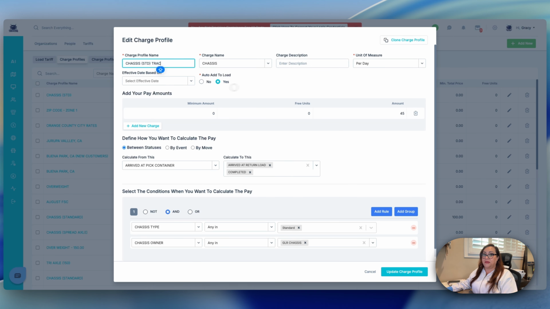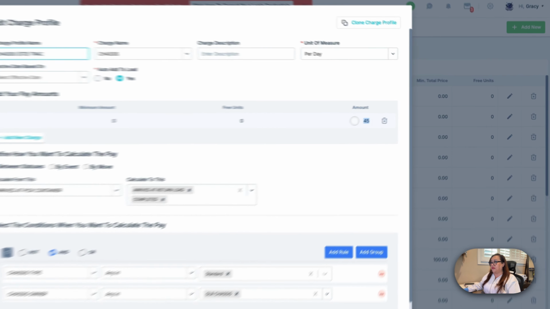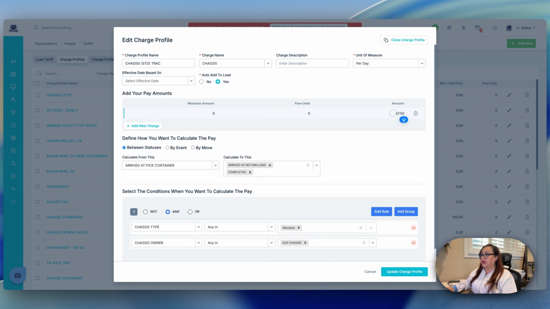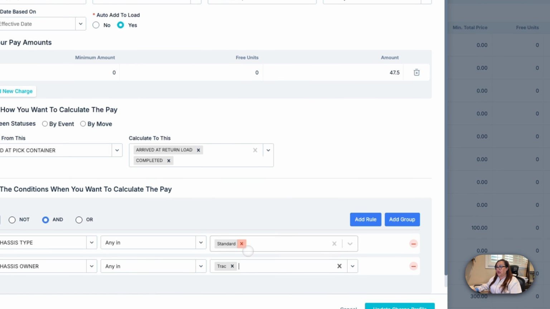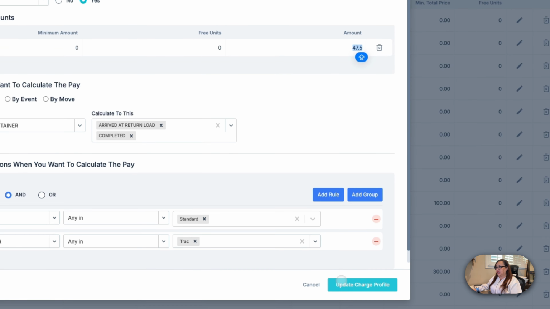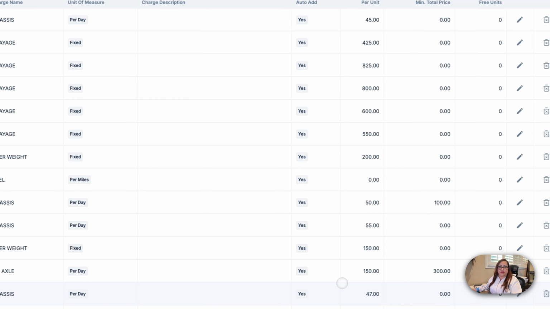So my charge is going to be different. My chassis charge is going to be for track only, and track charges me more. They charge me $47.50, or the charge is different, $47.50. And now I want to make sure that whenever the chassis owner is track, it pulls in the $47.50 instead of the $45 that I charge.